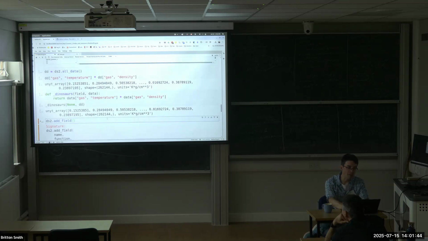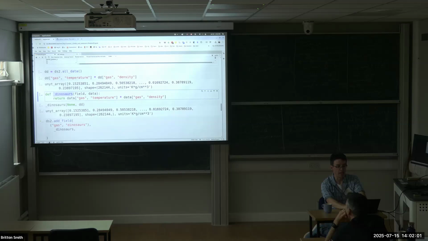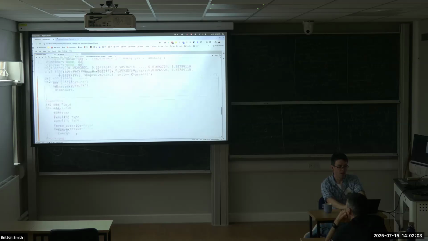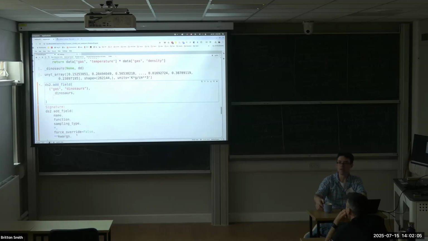So we're going to add a field to it. Let's give it a name: gas dinosaurs. We'll give it a function, that's _dinosaurs, because remember, that's what I called it when I defined it. And then we have to give it a sampling type.